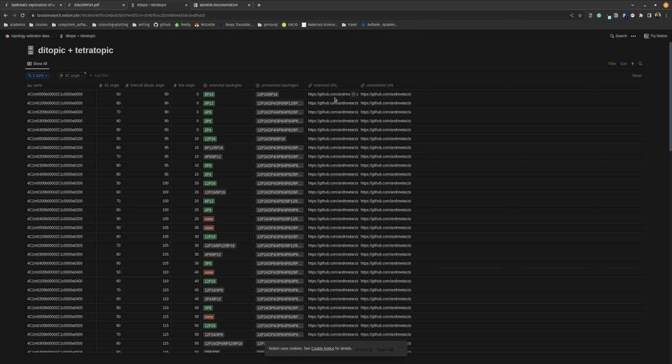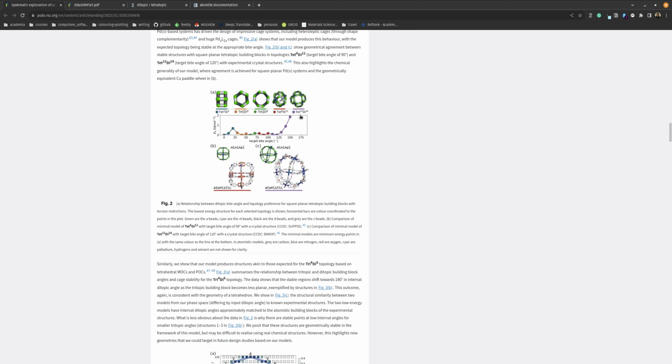So being a Notion database, you can sort it by particular properties, or you can filter it. So I like to filter for tetratopic angle of 90. And actually doing this reproduces the data in figure 2 of the paper. So this is all tetratopic, so square planar tetratopic building blocks as we increase the ditopic angle.